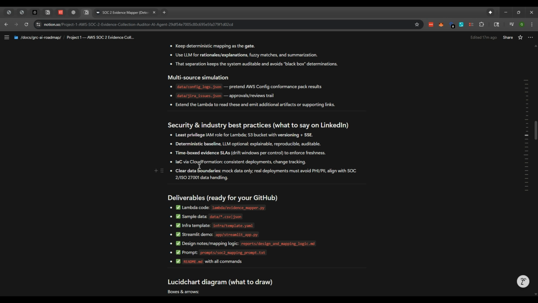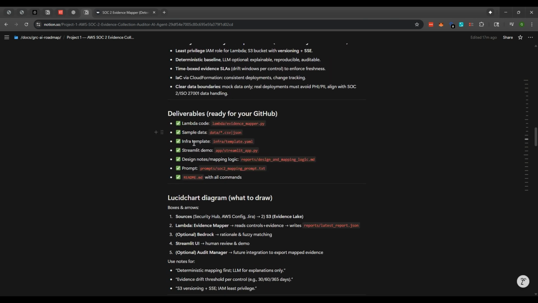This is infrastructure as code using CloudFormation stacks as well, and just clear boundaries. So this would just be mock data that I'll use in a moment on the demo site to show you. The deliverables would be the Lambda code, which will be my evidence mapper, and the sample data, which I will show you, for evidence and controls, the infrastructure template, the Streamlit demo, the design notes and mapping logic, and a prompt.